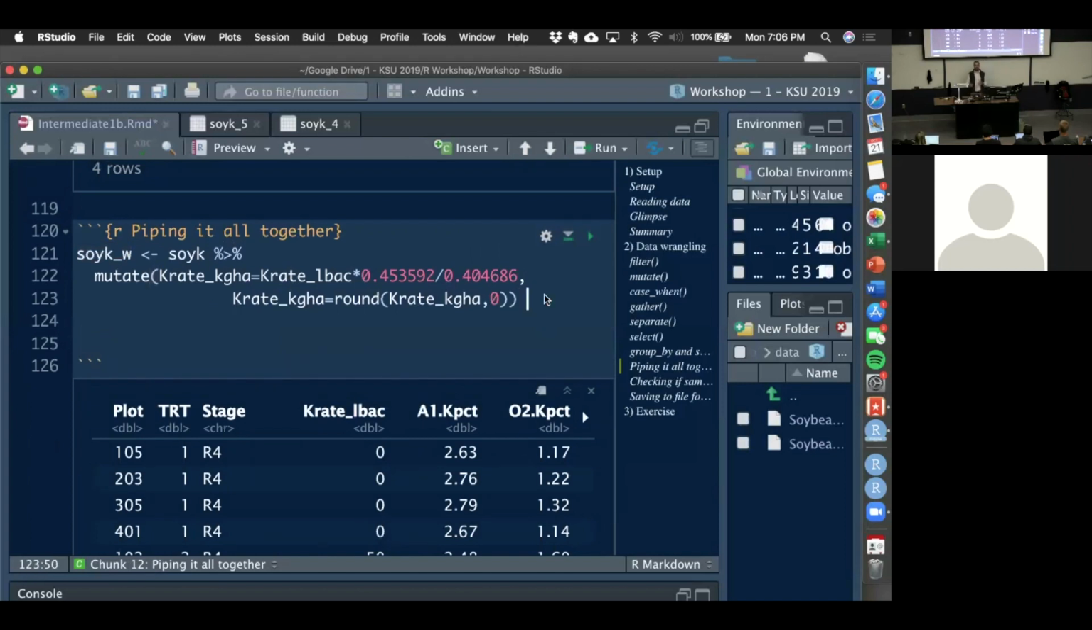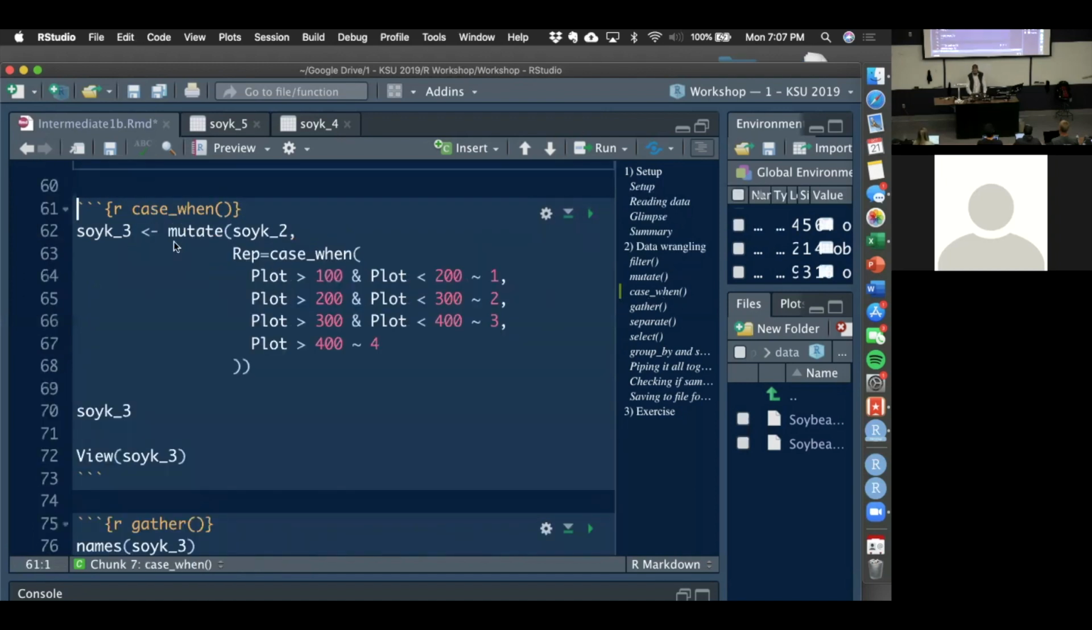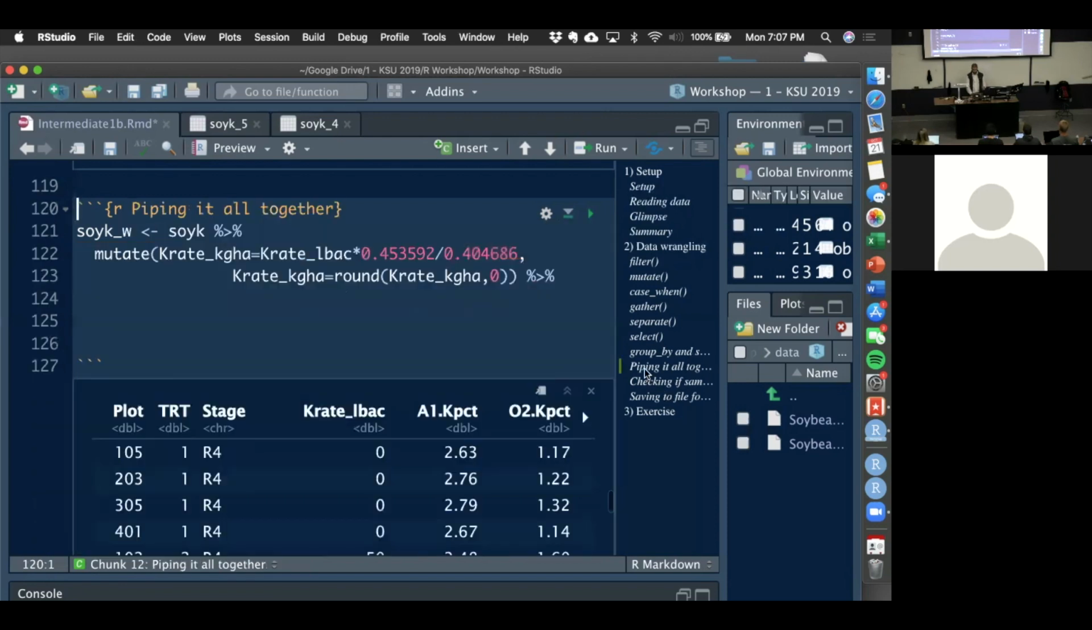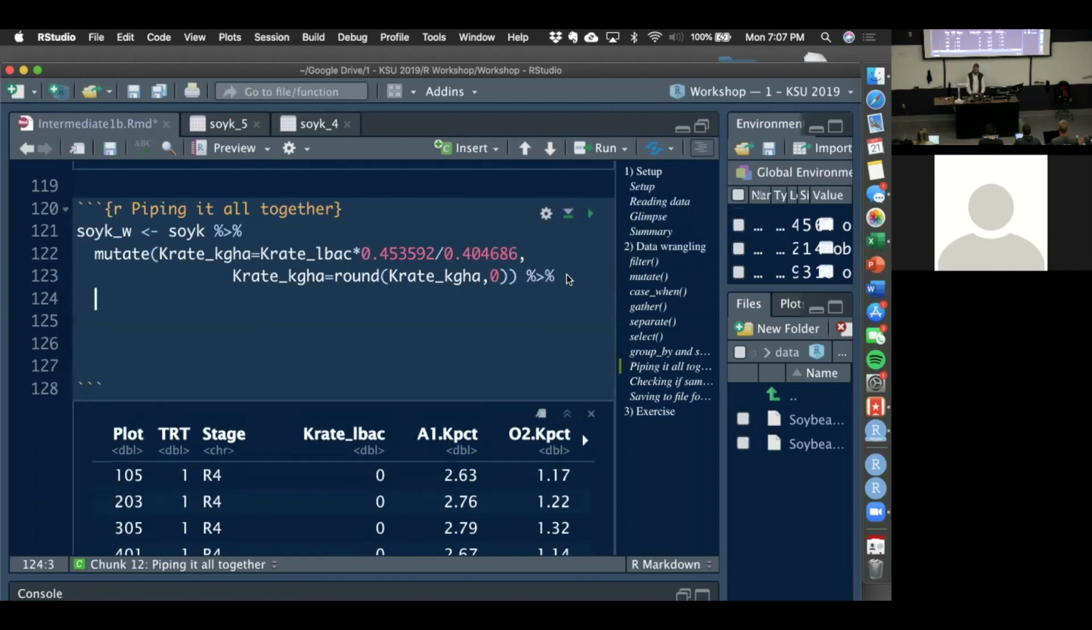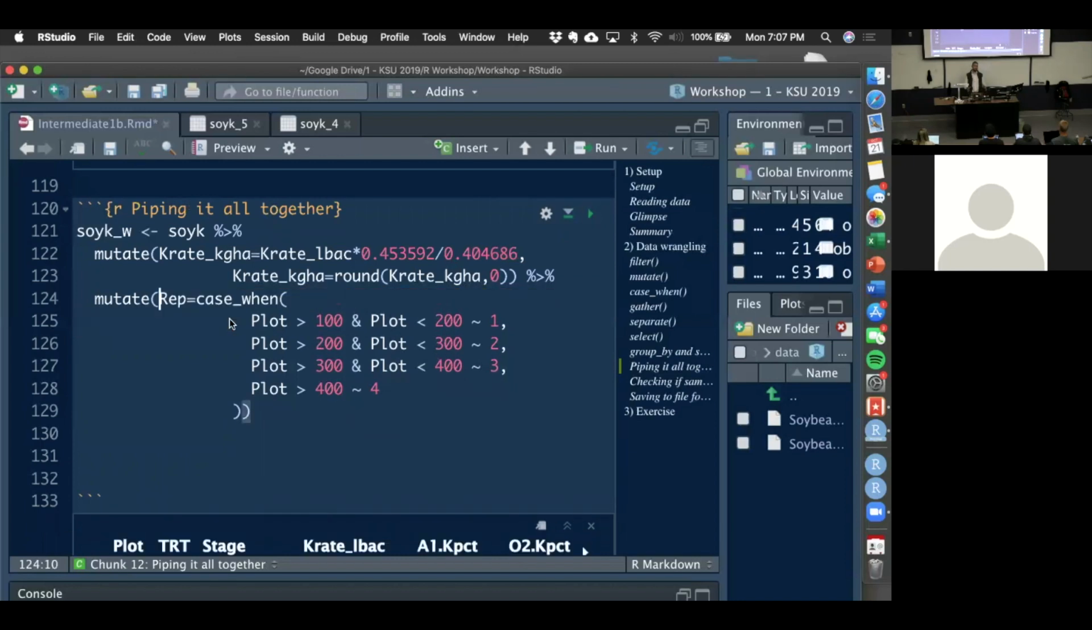Okay, so now I'm going to keep this pipe flow. I'm going to add the pipe after the end of the parentheses of the mutate, hit enter, and go up to the case when. I'm going to copy again, leaving that soy underscore K assign behind, just copying the mutate, and then going to the piping it all together chunk. So remember that I added a pipe at the end of the first mutate, hit enter, and paste the second mutate. Now the same thing: we just have to delete the data frame specification from when we copied it, because now the pipe is doing that for us. We don't have to tell it the input data frame anymore if we're using the pipe.